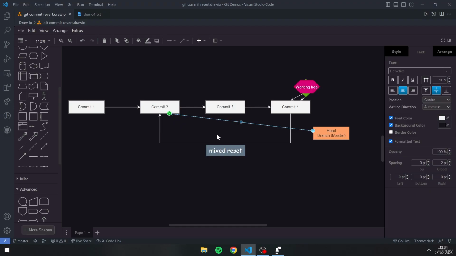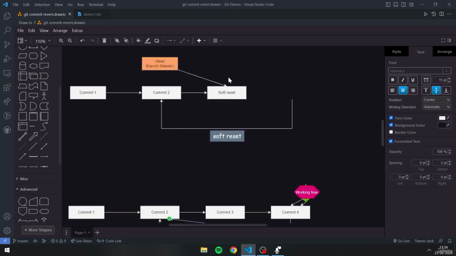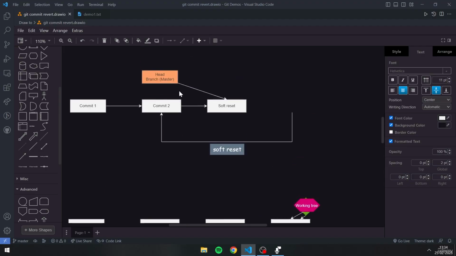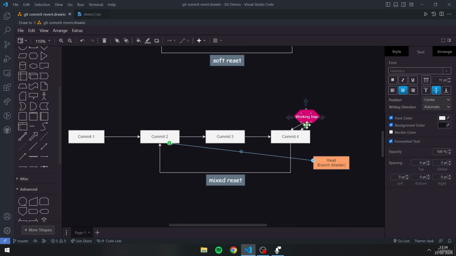So once you do a mixed reset, your head will point to a new commit, and you have to add all the changes which were in the staging area and the working area. Both you need to add again, and you have to commit again. So when you do a new commit, it will look similar to this, but the only change is that you have to add all the staged changes again, like it will unstage when you do a mixed reset. So this is a pretty similar thing to the soft reset.